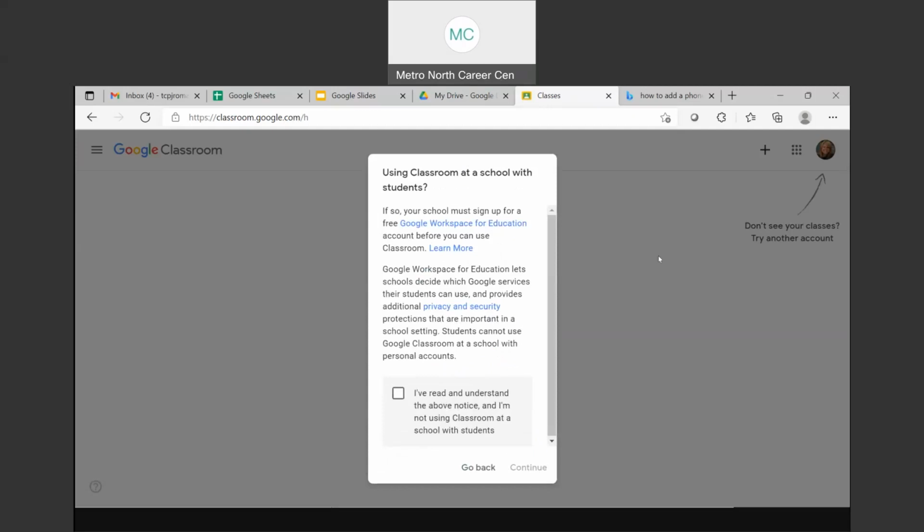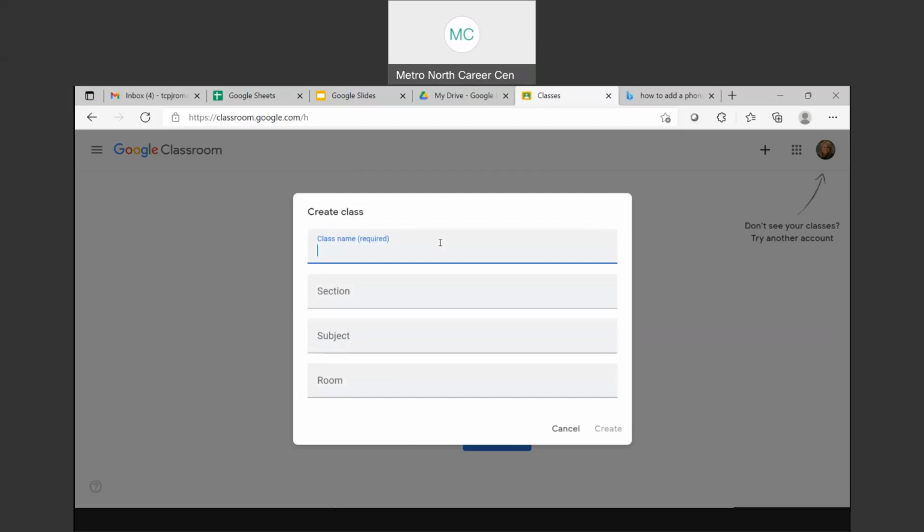It says your school must sign you up for a free Google Workspace for Education account. So even though you've got the app and you're able to click on it, you need to have a Google Workspace for Education account. Notice I'm going to click here, I've read and understood. If I click continue, then it wants to know what class I'm going to create. It is verifying as I go, but notice I can put a class name, a subject, what a room is online, and then I can create it.